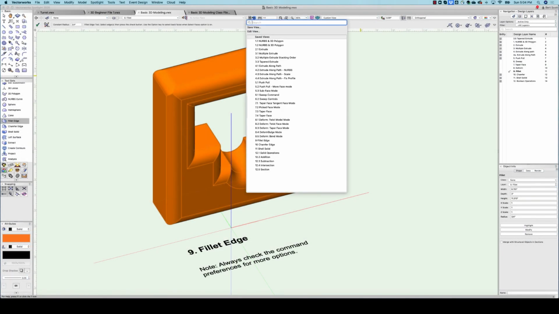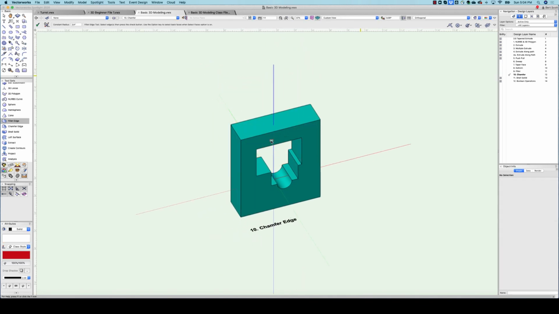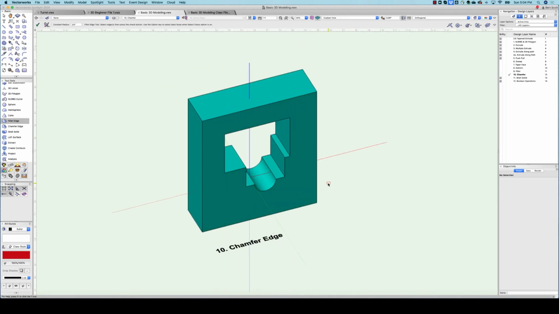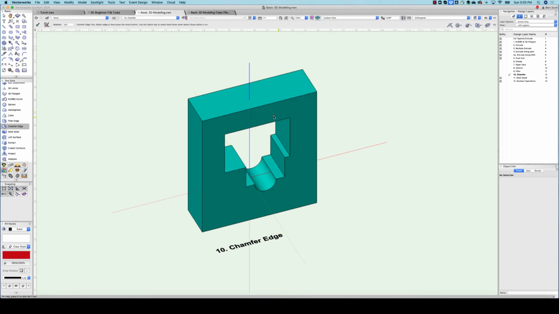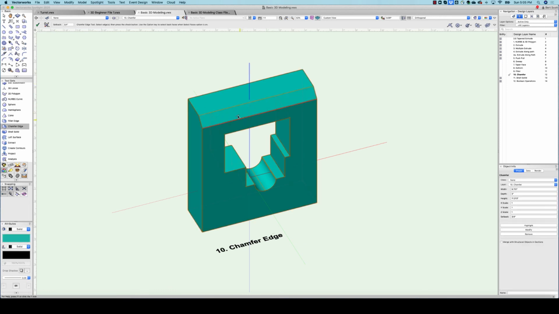Our next tool is number 10, the chamfer edge tool, which works very similarly to the fillet, only it gives you an angled edge rather than a rounded edge. So instead of setting a radius, you choose a setback here from the edge. I'm just going to leave it 3/4. I'm going to change this back to edges from faces. I'm just going to select that face and check, and you'll see what it does there.